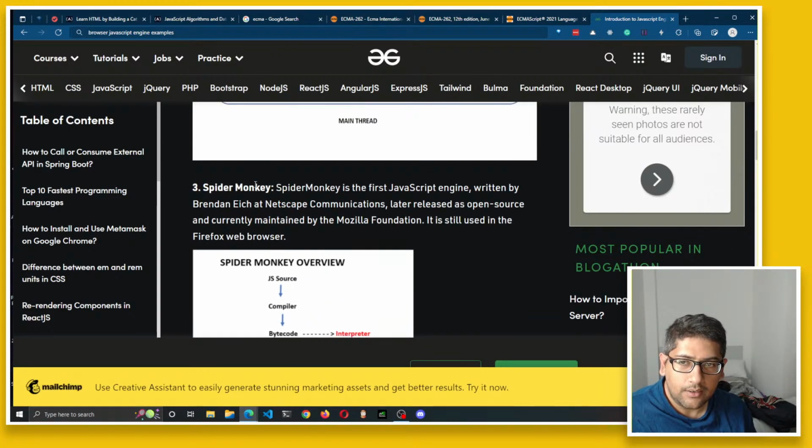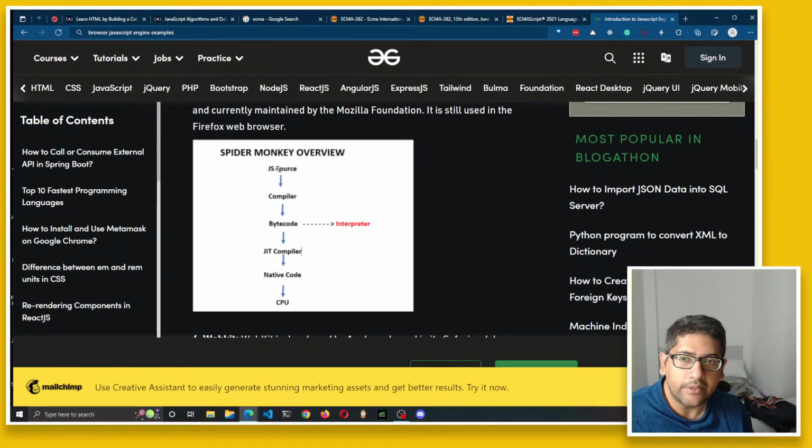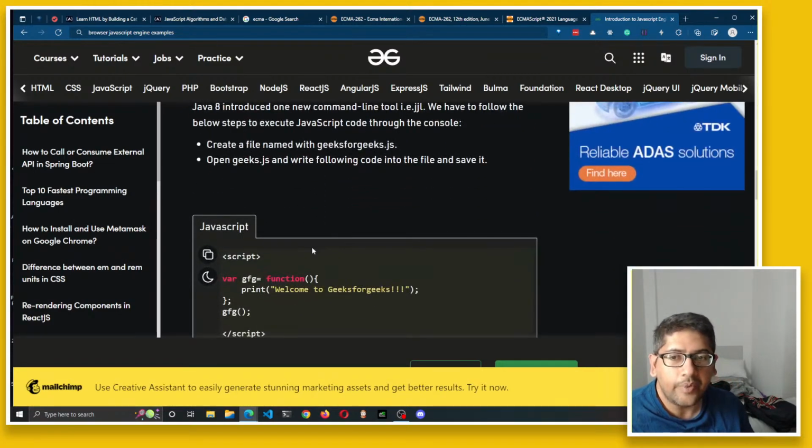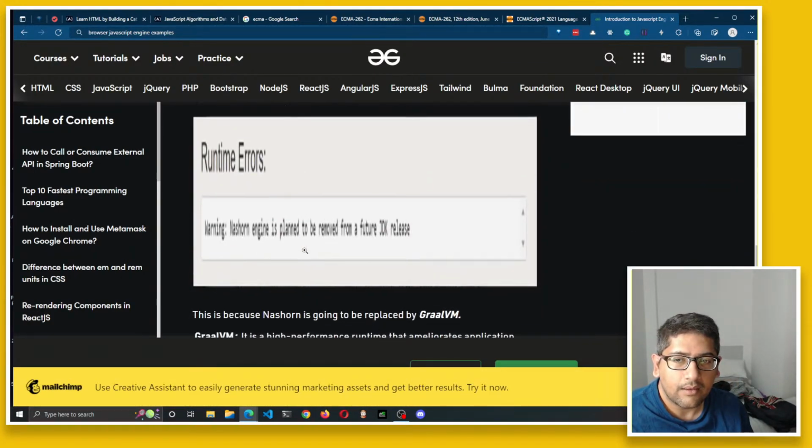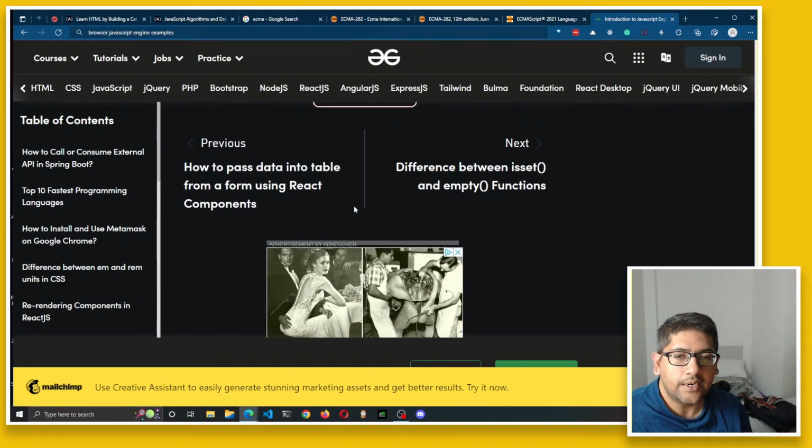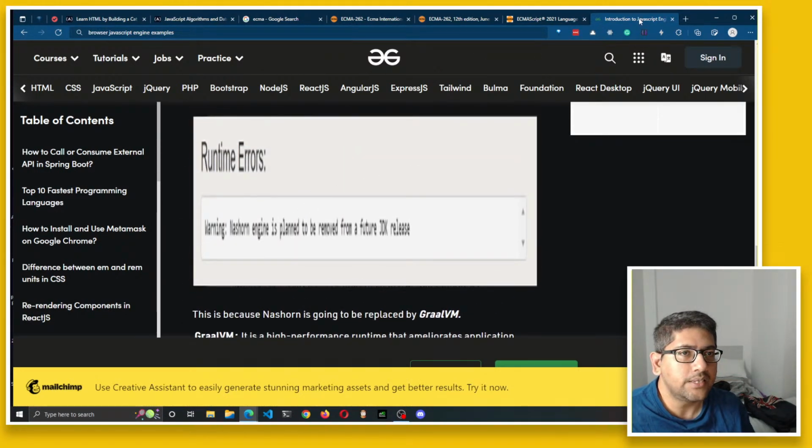And this is SpiderMonkey. This is how they deal with it: source, compiler, bytecode interpreter, whatever it is. Everybody implements it in a different way. It's just that however it works in one place, that's not how it works in every other place.